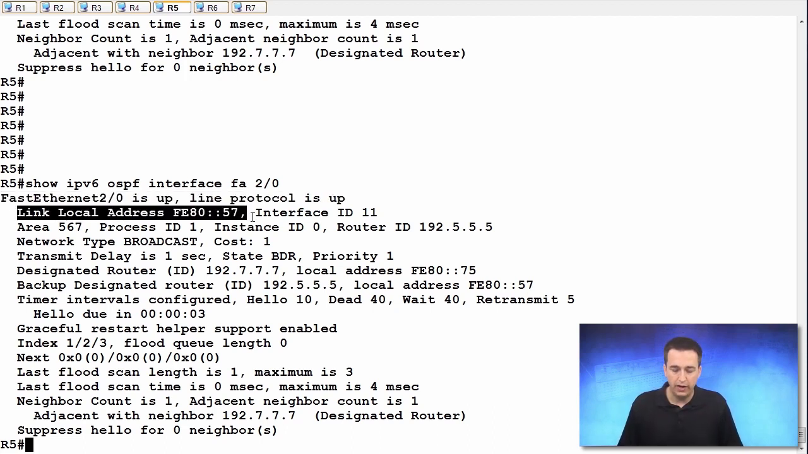You can even verify your link local address for this particular interface. So if you are experiencing routing problems where you can't reach a particular next hop IP address, remember the next hop IP addresses are link local addresses. Well, you can always come to the interface here and see, is that the correct link local address for the interface that I'm supposed to be sending packets to?